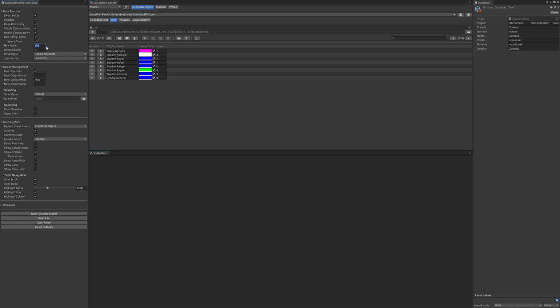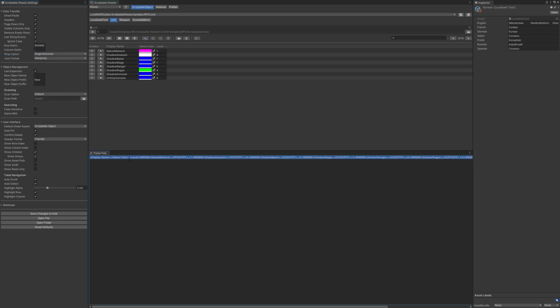Row delimiter specifies how to split each row. This will typically be new line characters, but can be any string of your choice. Column delimiter specifies how to split each column. This can also be any string of your choice. Tweak the delimiter and wrap option settings to handle any flat file format you need.